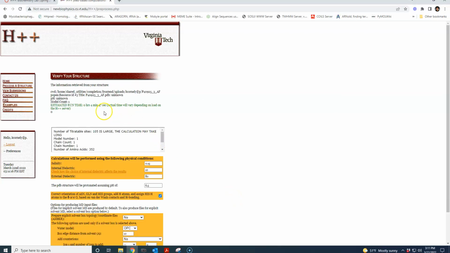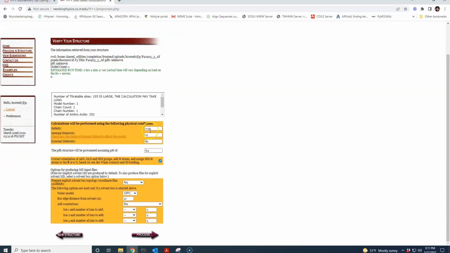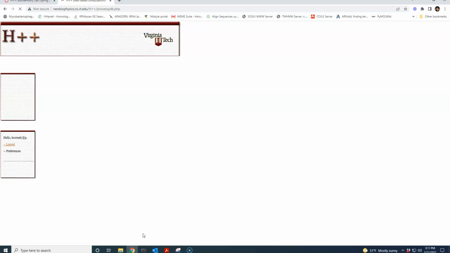So it says that I was successful, and says it should take about 4 minutes. It might actually be faster than that. Okay, it says the number of titratable sites in this is pretty high. So I'm going to keep all of these at their defaults, but one of the things you can do is run virtual experiments where you change the dielectric or the salinity or the pH. The one thing that Dr. Bell says he does is he changes the solvent box to cubic. So I leave everything else the same, but I save that as cubic. And then I hit process. So I should get something that will tell me how long this will take.